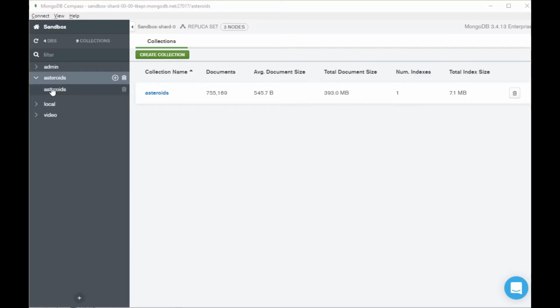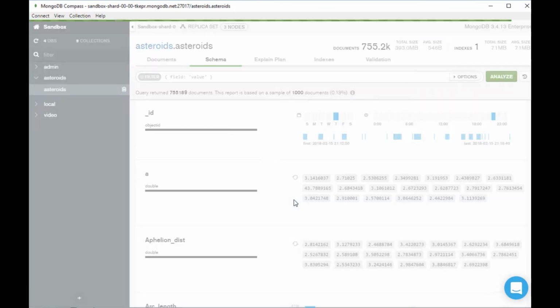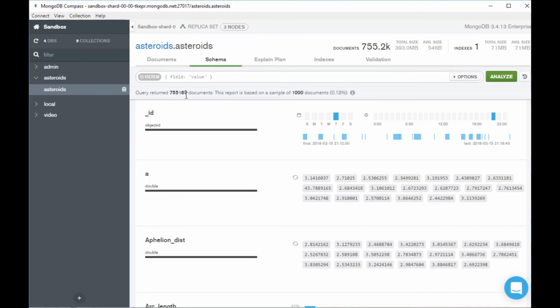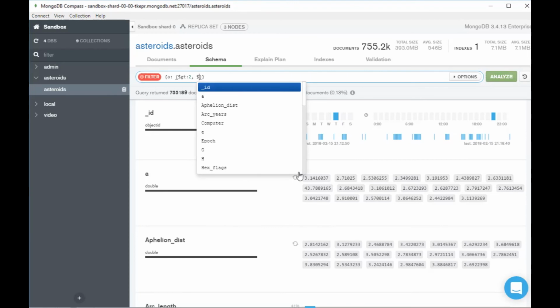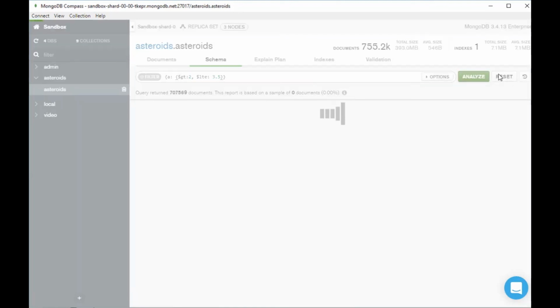Here are, as you can see, 755,189 documents or asteroids. And this time these are not encapsulated, so they're not documents within documents. I can look at the fields right away. And what I can do is look at that data, and here is the semi-major axis, which is a measure of an average size of the orbit of the asteroid. And I can look at all the asteroids in the asteroid belt, roughly between a semi-major axis greater than 2 astronomical units and less than or equal to 3.5 astronomical units.